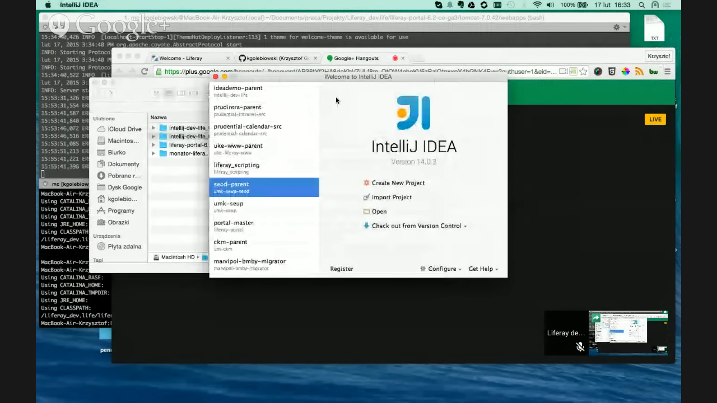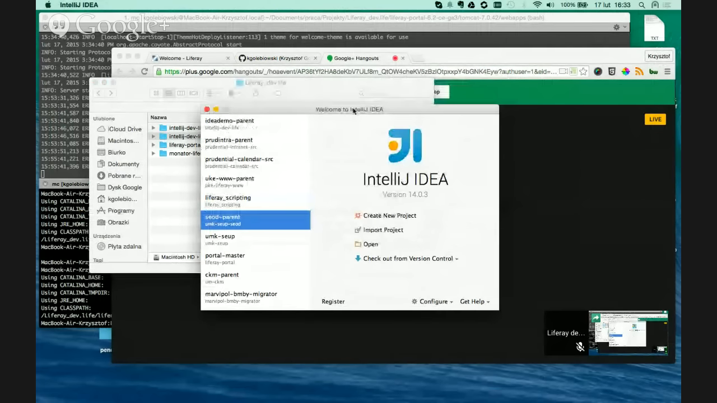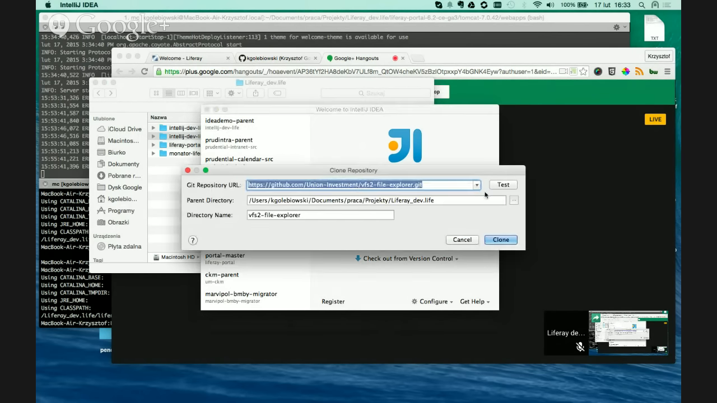Okay, this is the IDEA welcome screen. We can create new projects, we can import projects, and this is importing projects from Maven and Ant or Gradle as well. We can open an existing IDEA project, or we can check out a project from a version control system. In my case, I will be getting sources from GitHub. So I will just click on GitHub.